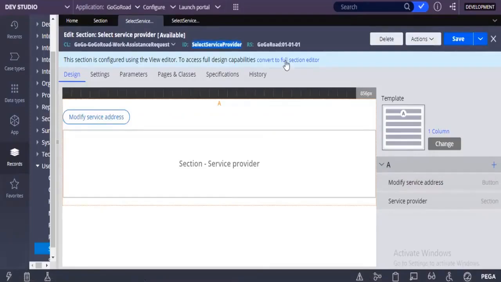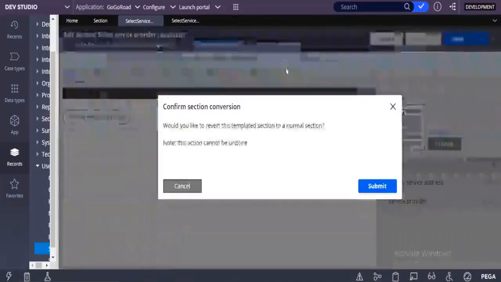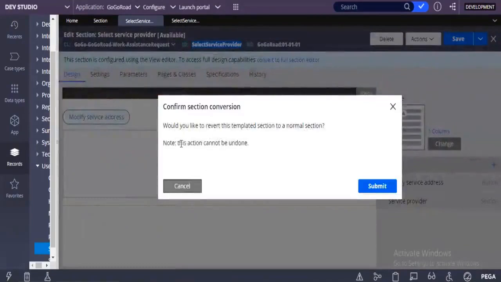If I click on this one, Convert to full section editor, it will ask, see, this action cannot be undone. Would you like to revert this template section to normal section? A normal section is like an old section, the regular section which used to be there. This is a templated section. This is a design template which was introduced in the latest versions of Pega.